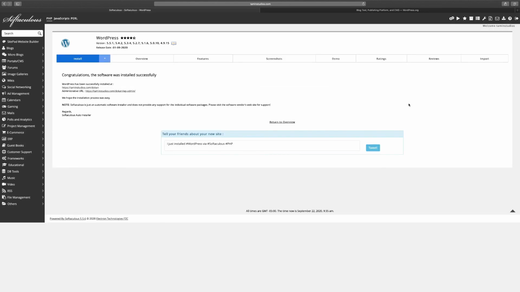And once you've successfully installed WordPress on your domain name, you're going to notice you have two URLs for your domain name. This is the front end and this is the back end of it.